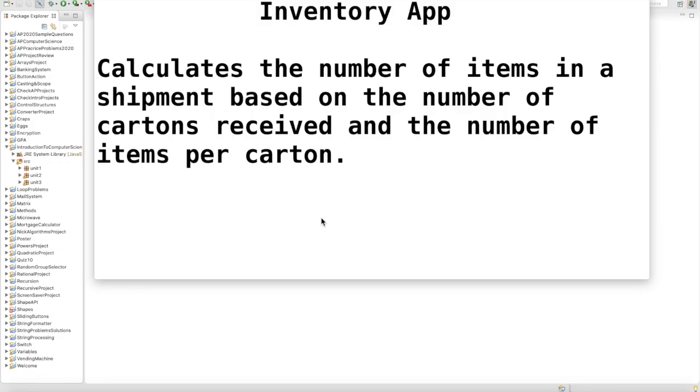What we want to focus on though is how we get something from the screen, turn it into a number, specifically an integer. That's what we're going to be working with, integer data type. Then do a simple multiplication, because if you have the number of cartons, the number of items in each carton, obviously the total number of items would be a product. Once we find that product, we'll put the answer back on the screen.